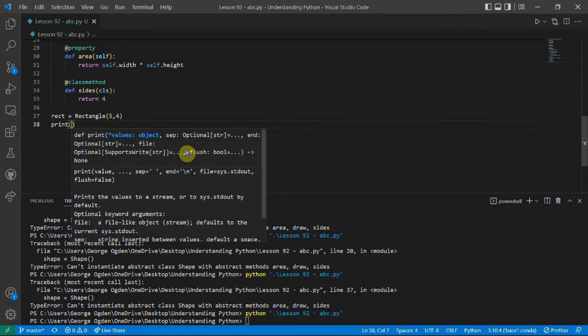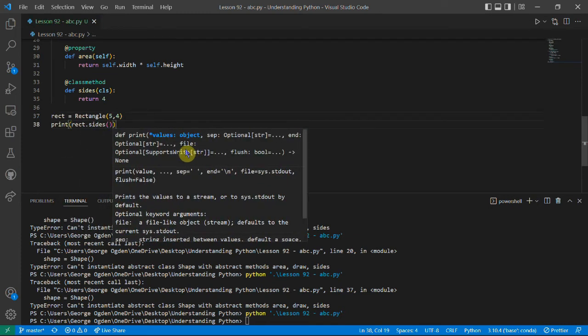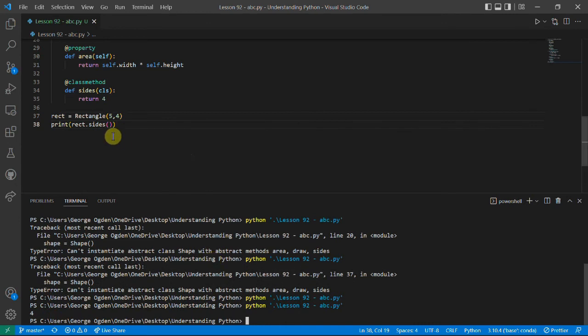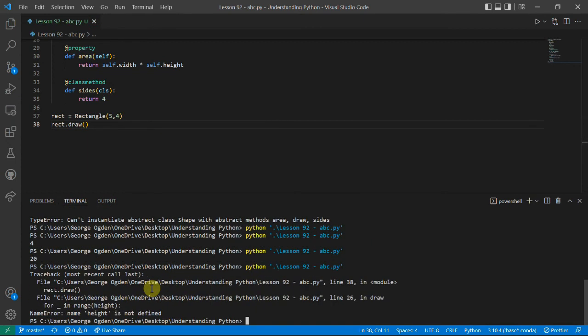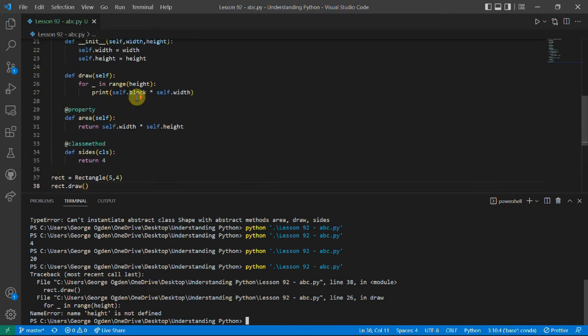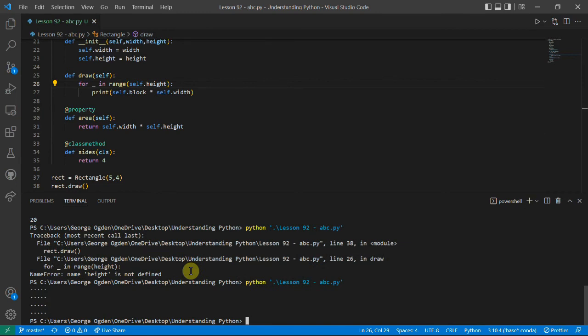So we might decide to print the rect.sides. And you see we get 4. And we might decide to print the area, which is a property. And so we get 20. And lastly, we might decide to call rect.draw. And we get an error because here we need to specify self.height. We run it again and it prints a grid which is 5 across and 4 high.